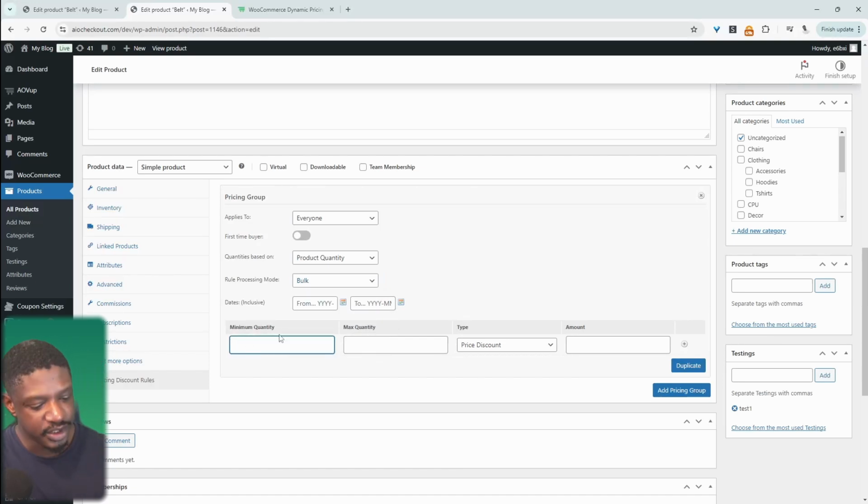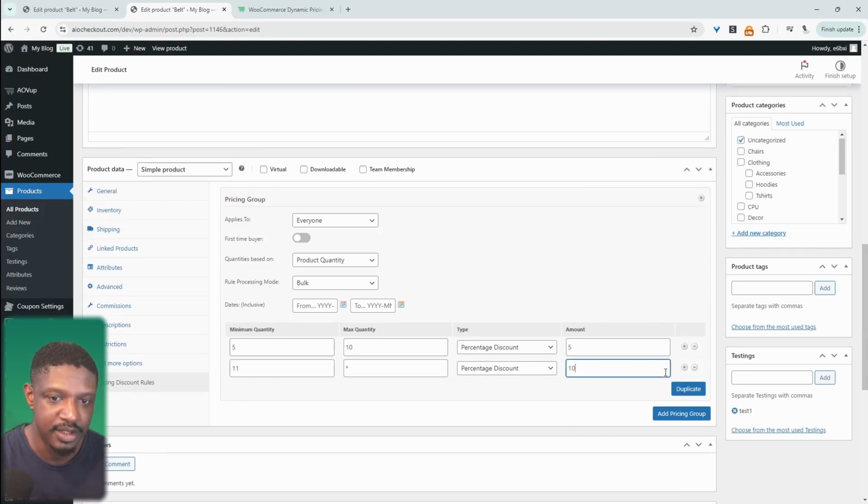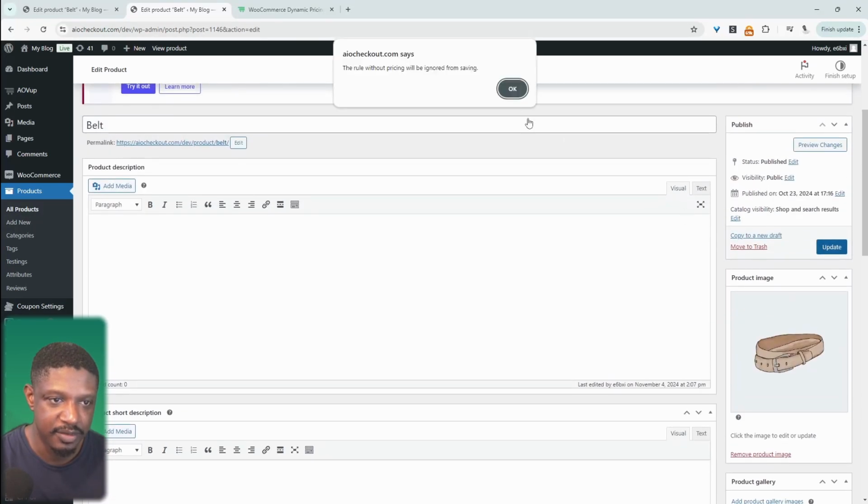So here we actually get to specify the criteria. The minimum our customer needs to purchase is 5 quantities. So between 5 and 10. And then we'll give them a percentage discount of 5%. Let's create another rule by clicking this plus icon here. And then we'll say 11 and above. We'll use the asterisk sign for above. And we'll give them a percentage discount of 10%. All right, let's save and update this rule.